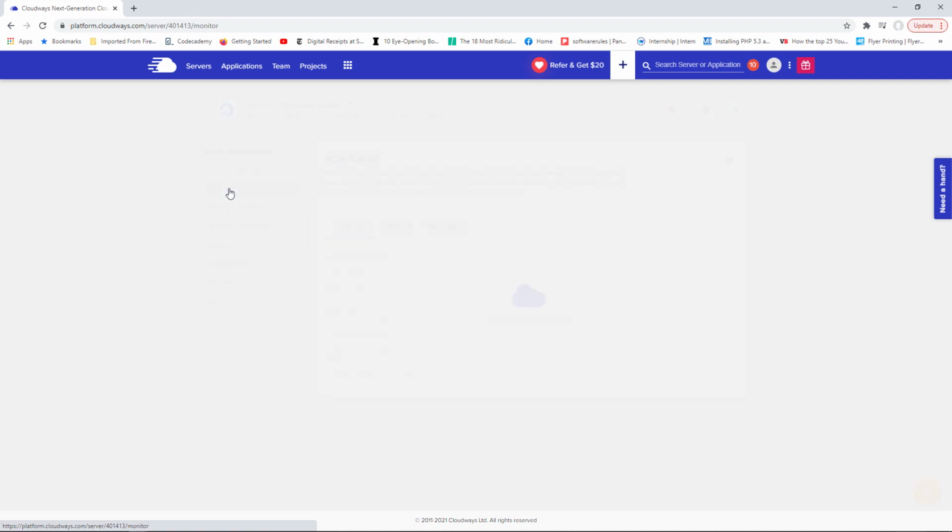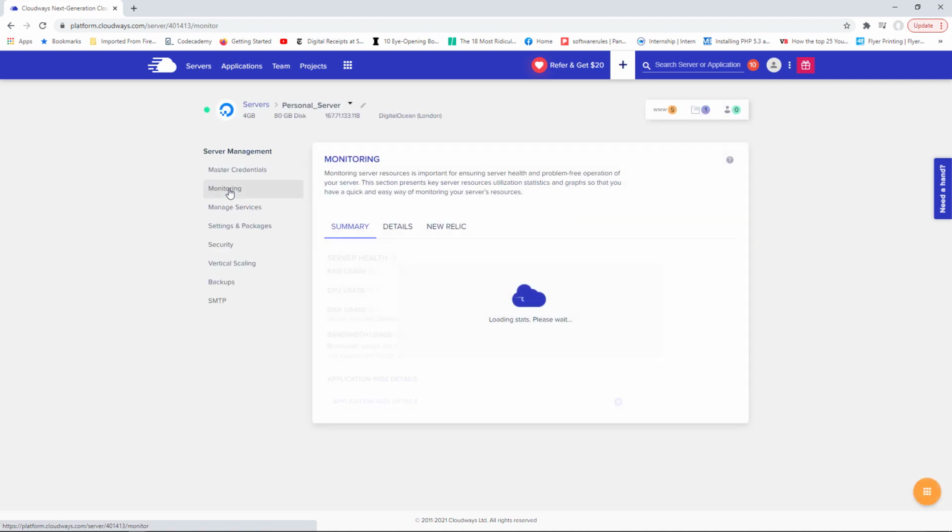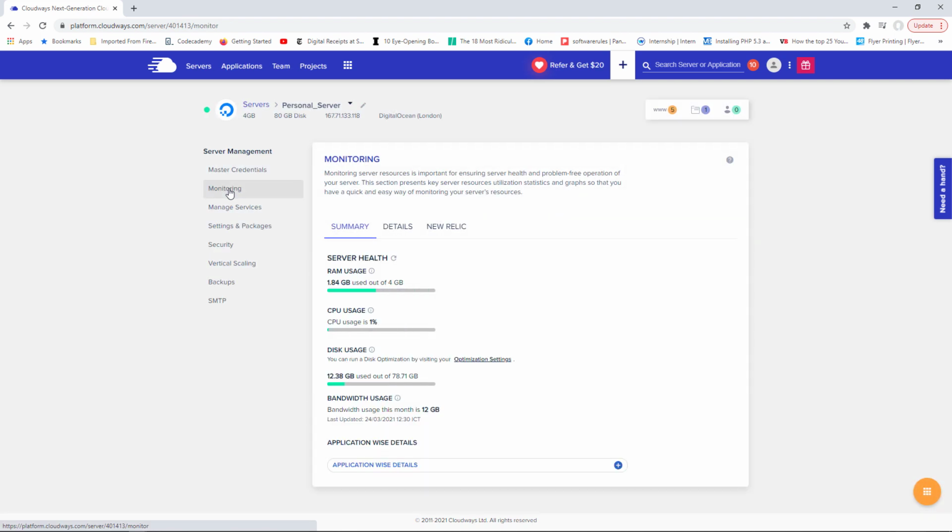Now, monitoring is pretty useful because it lets you know how much resources are being consumed by your websites, and it will tell you whether or not you need to upgrade to maybe more memory, more disk, and so on. So right now you can see my server health is pretty strong. I'm only using about 1.84 gig out of the 4 gig of memory I have. CPU usage is just down to 1%, which is excellent.